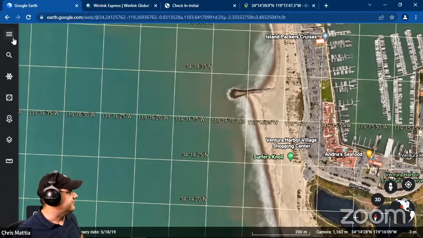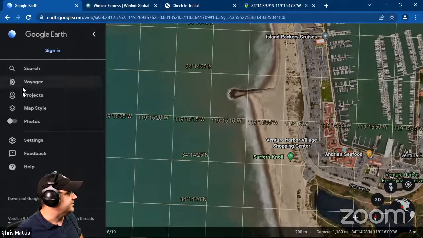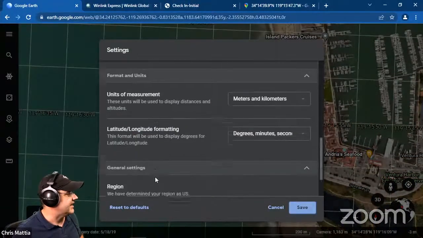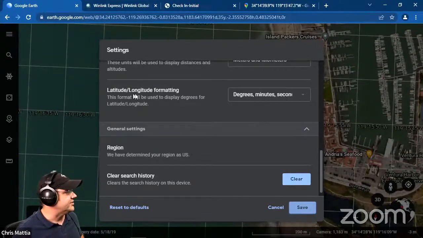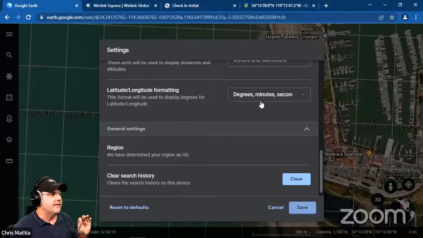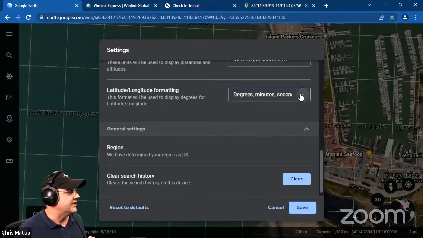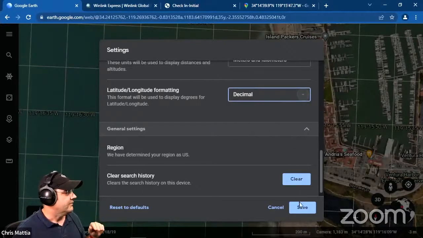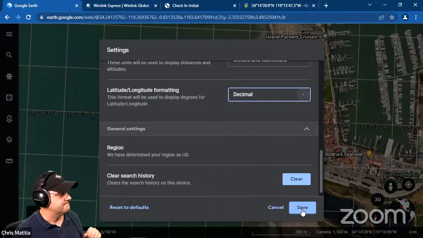But with Google Earth, you can come up here, you can click on the little menu option. You go up to settings. We'll scroll down just a little bit in the settings, and you'll find the longitude and latitude formatting. Right now it's set to degrees, minutes, and seconds. If I click that drop down, there's a couple of other options, and the one we want to check is decimal.